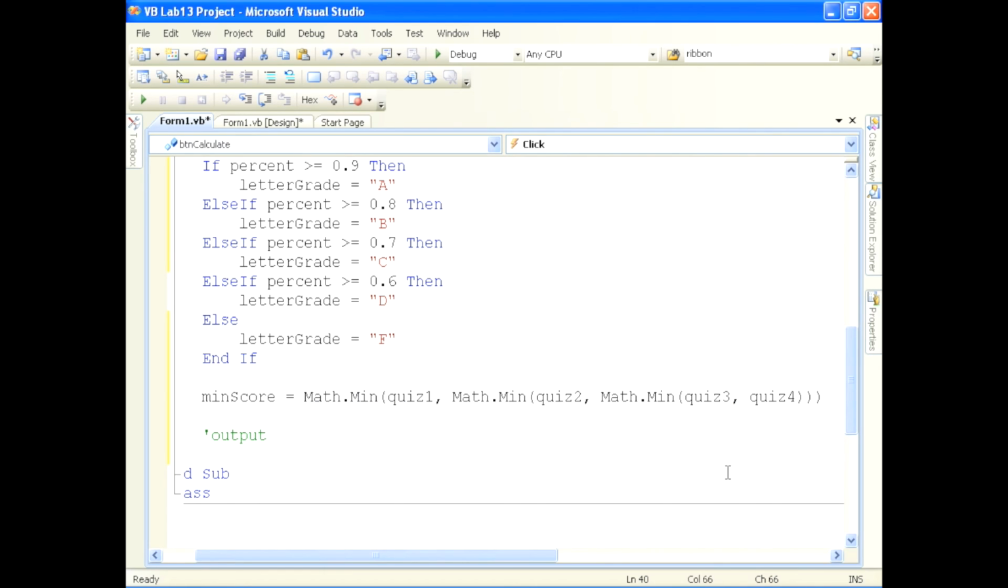So I'll tell you what, let me break it down like this. Let's say that I ask the question, which one is the smaller one, quiz3 or quiz4? Let's say that quiz4 ended up being the smaller one. Well, now the next question being asked is, which one is the smaller one, quiz2 or quiz4? And let's again say that quiz4 was the smaller one, just for argument's sake. And then, once again, which one is the smallest one, quiz1 or quiz4? Let's say that quiz1 is the smallest one. Well, now quiz1 gets assigned to minScore. Okay. So I hope that that makes sense.